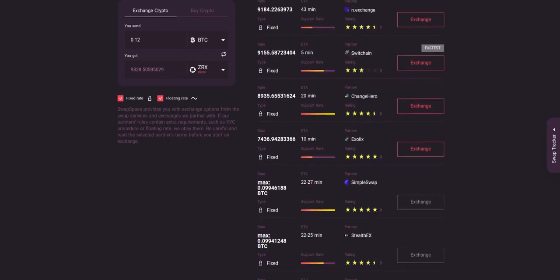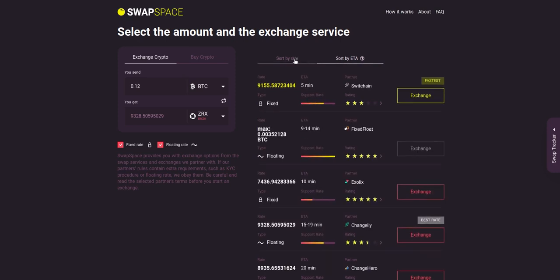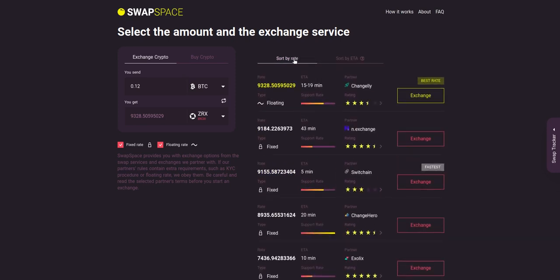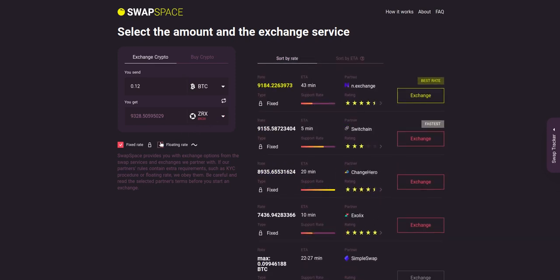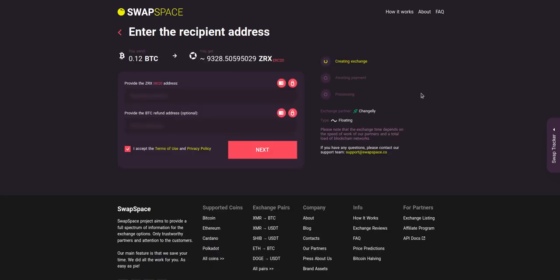Here you'll see the list of exchange services that provide the BTC to ZRX swaps. As an exchange aggregator, we strive to provide all important data about our partners. You may choose an offer based on the partner's rating, ETA, support rate, and of course the exchange rate. You can also toggle between fixed or floating rates. Choose the variant you like the most and click the exchange button. We will go for the best rate option.